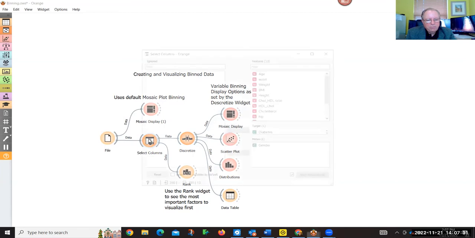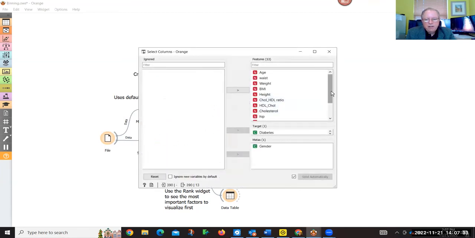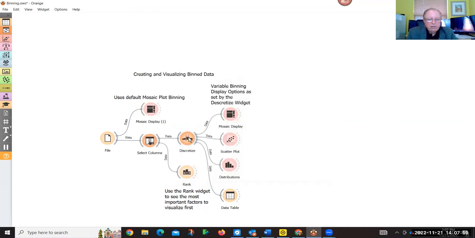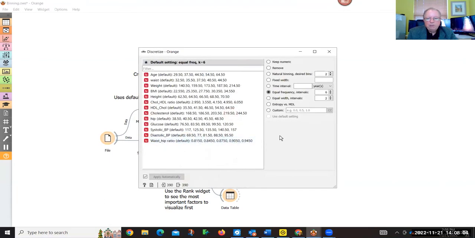add the select columns widget. What is the select columns widget? It gives you the option of all your factors. You can corral them into the predictor section, like you can see I already have done over here. The target value is diabetes, yes or no. And then we have a meta factor at the bottom, which is really just a categorical factor for gender. That widget is connected to the discretize, or binning, option.